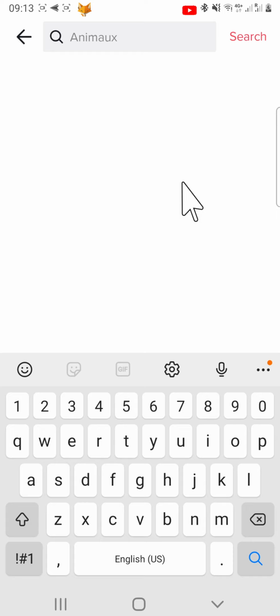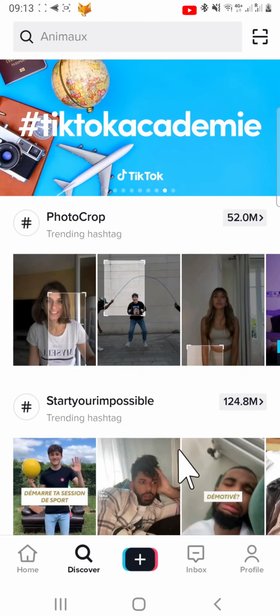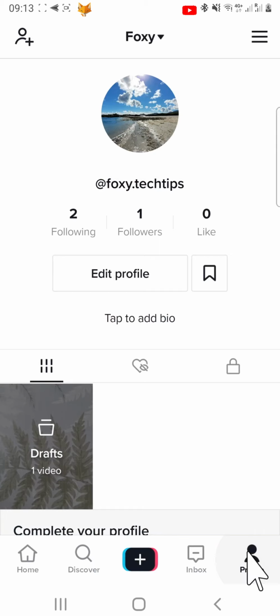The next step to resetting your For You page is to clear your cache. To do this, tap on the profile button in the bottom right corner to get to your profile page. On your profile page, tap on the 3 horizontal lines button in the top right corner.